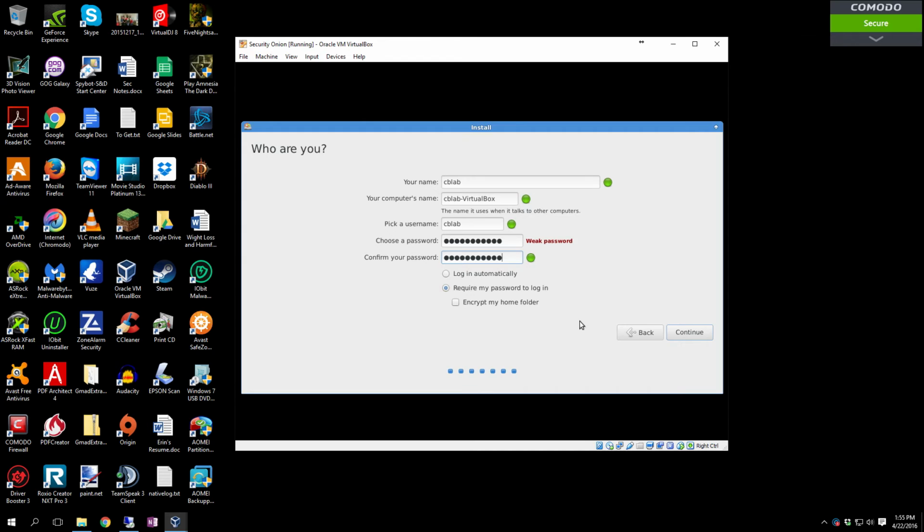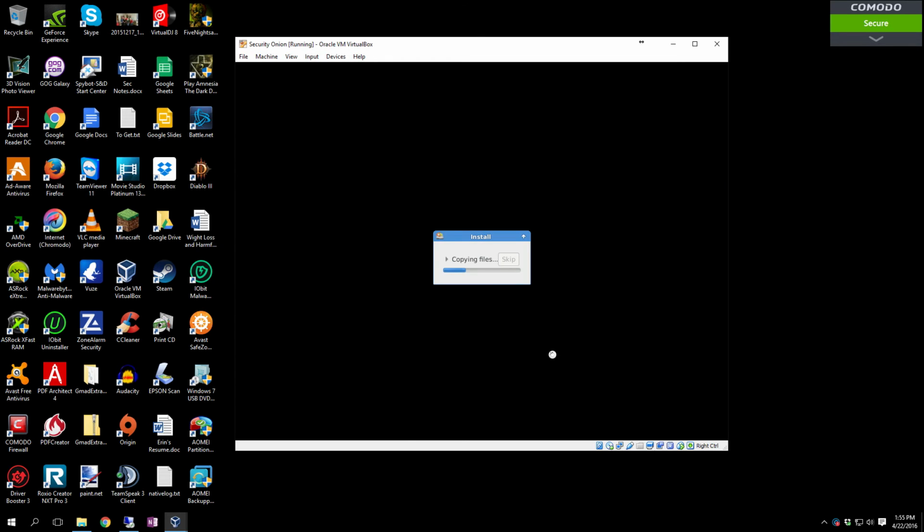I know you're going to be tempted to click Encrypt My Home Folder. Again, I do not recommend that. Click Continue once you get your password and username and everything set up. And now it's going to go through the process of copying the files to the hard drive. This process can take a little while, so I'll see you guys later.